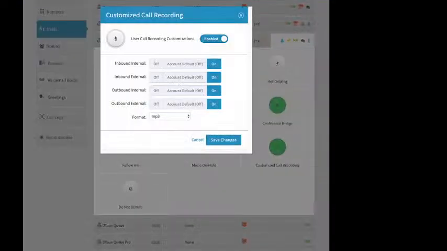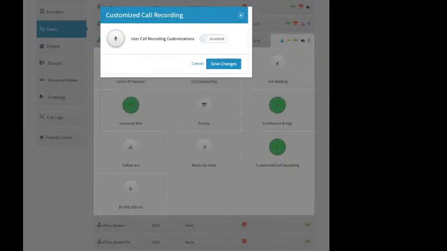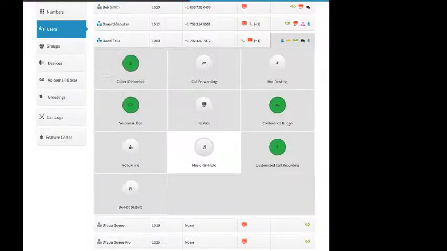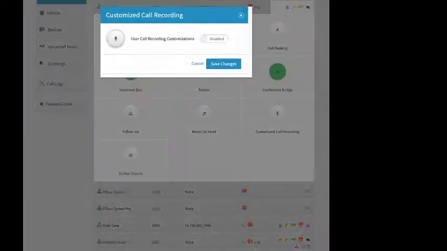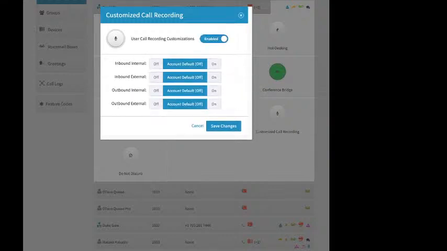Customized call recording. So when you first come in, you click Enable. If you just click Save Changes, you haven't actually made any significant changes because the account default is off. So that's just a caveat I wanted to show.